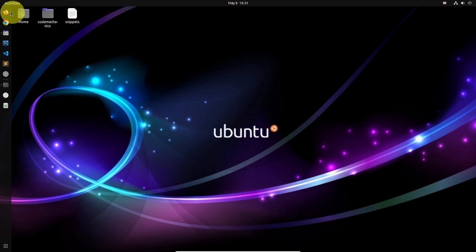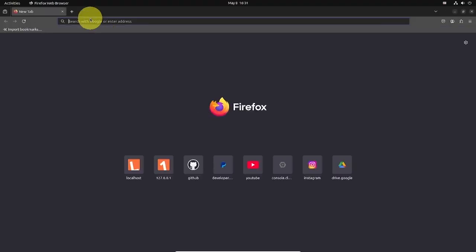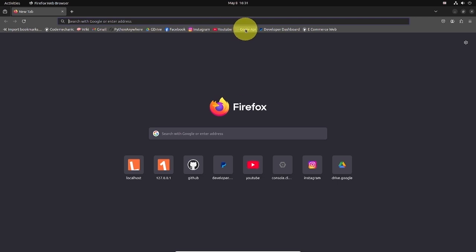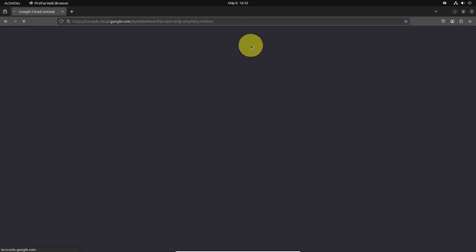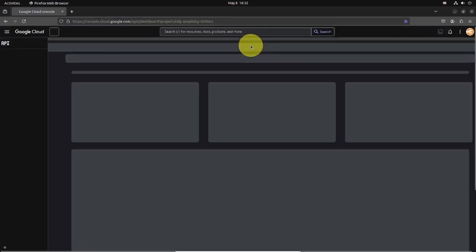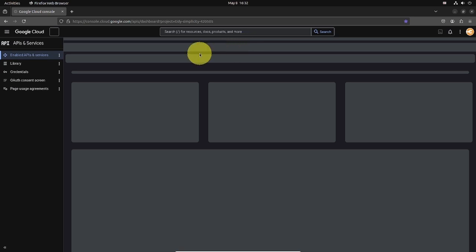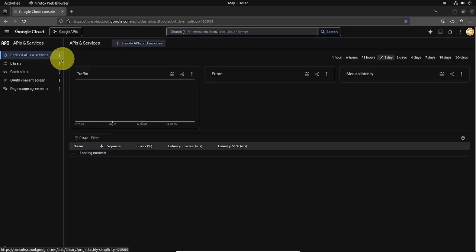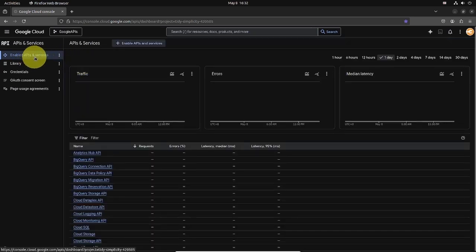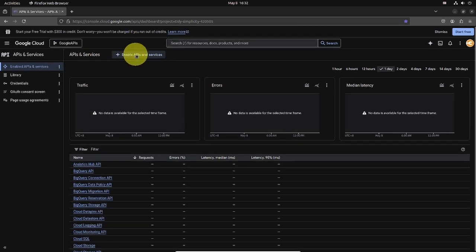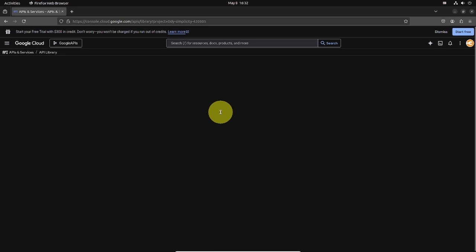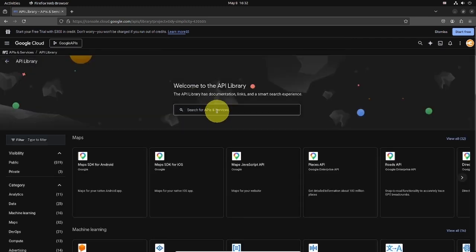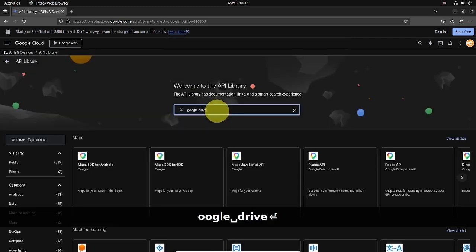To start, I will open my browser and navigate to the Google API. I will leave the link to the Google API in the description. Next, you will need to go to Enable APIs and Services and click Enable APIs and Services at the top. Search for Google Drive, then select the Google Drive API.